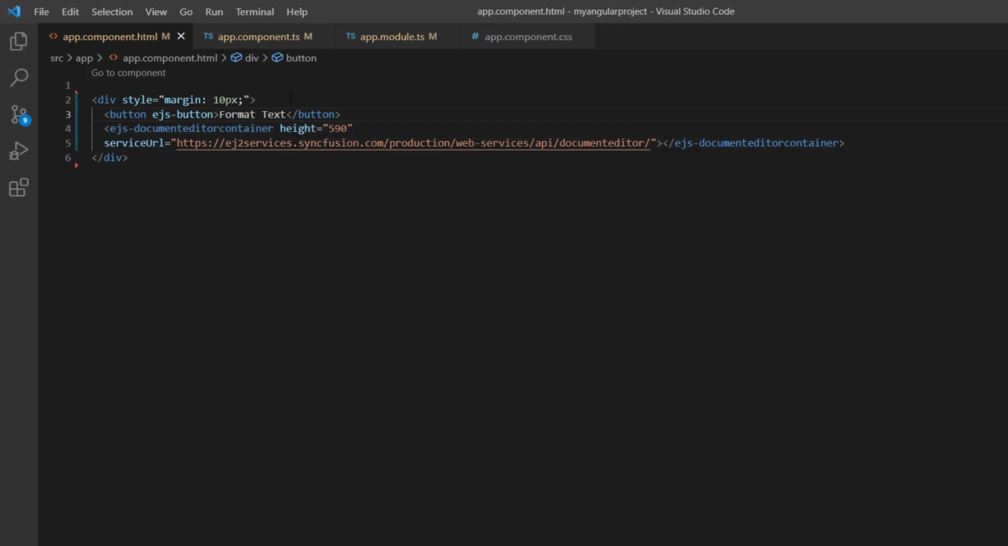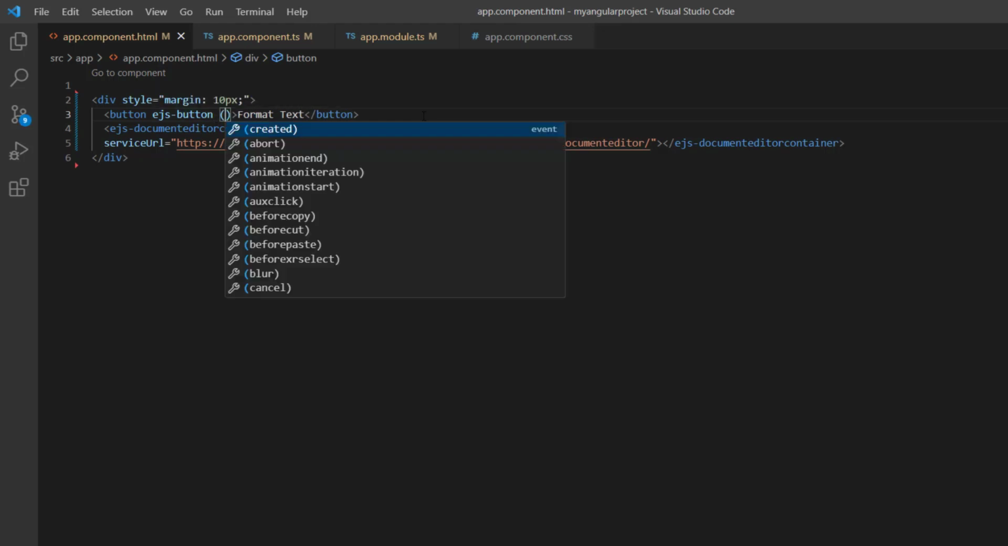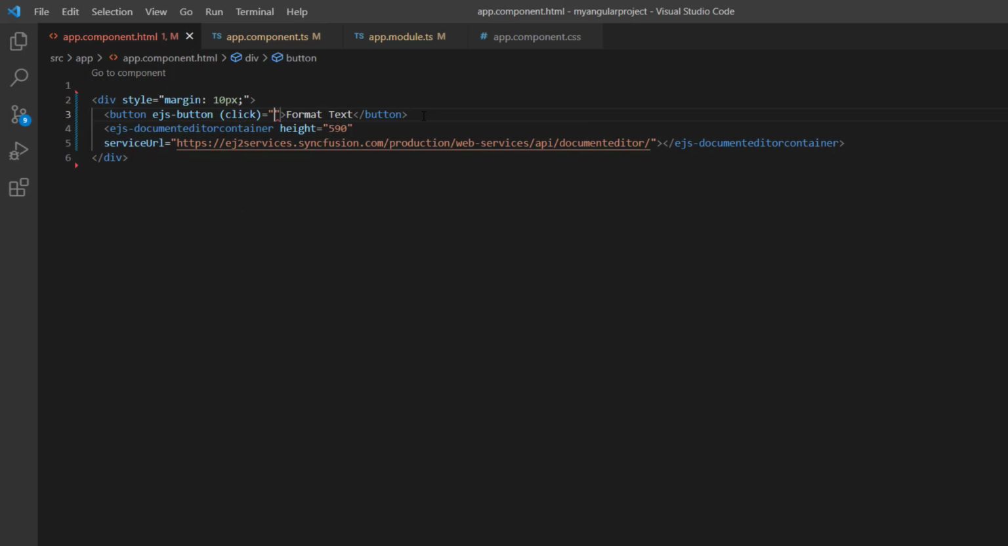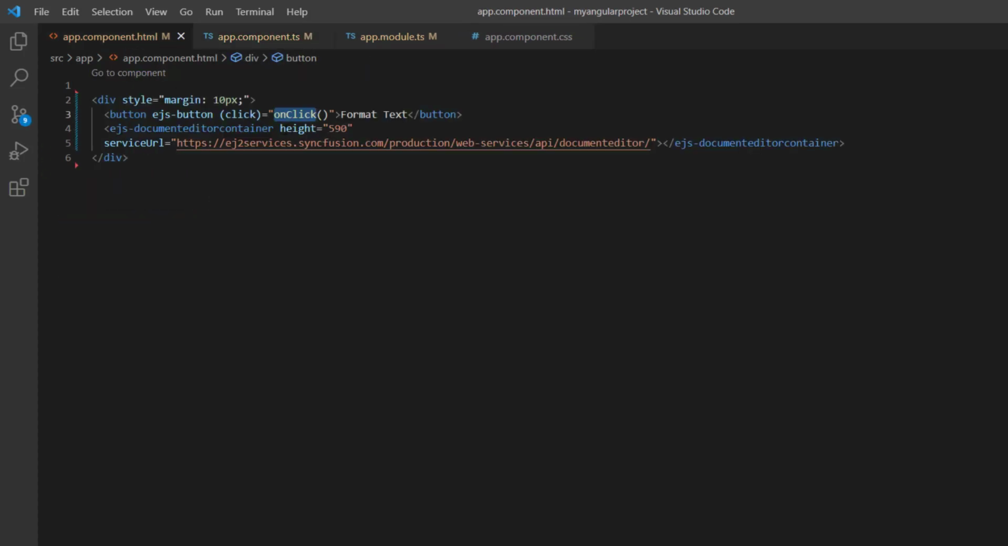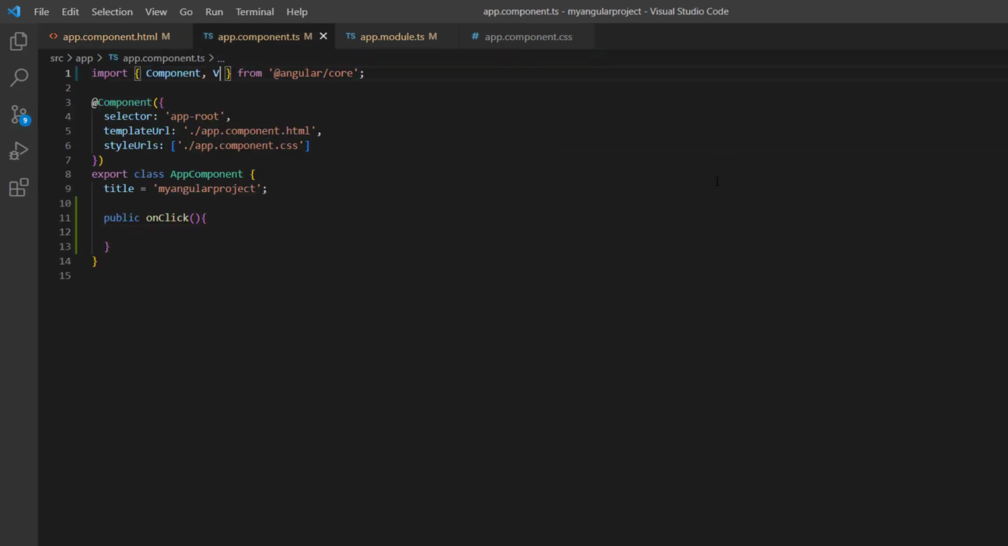As I said before, I want to format the text when a button is clicked, so I add the click event and assign the callback method, onClick. Next, I define this onClick method in the app component TS file. To access the built-in methods of the word processor, I add the reference variable to the component. And import the ViewChild directive from the Angular core package, and create a word processor instance.